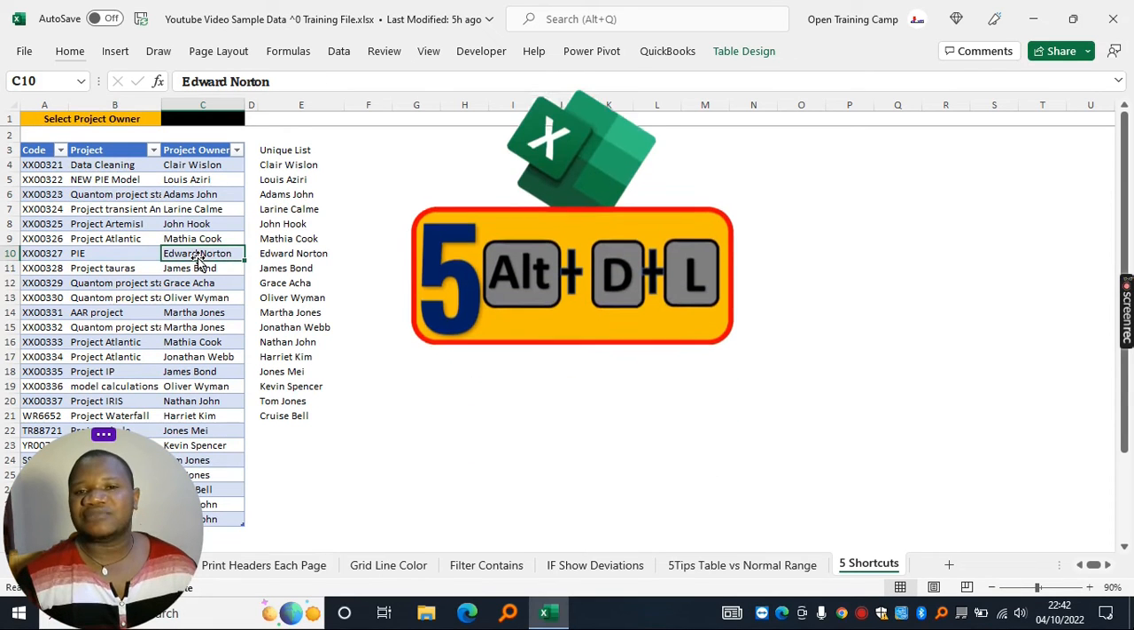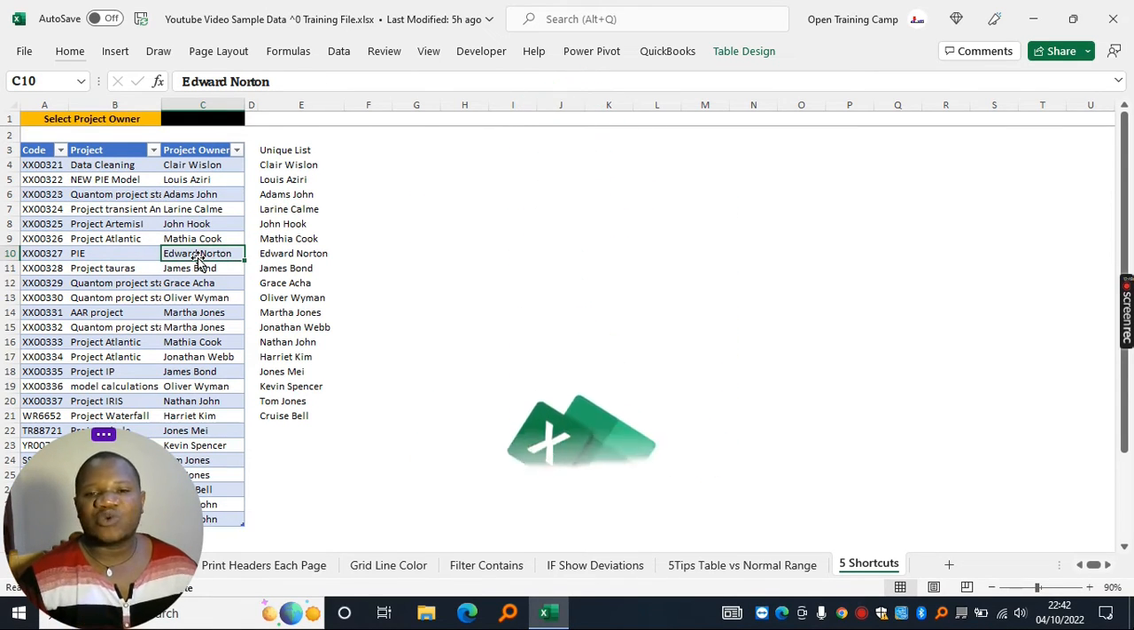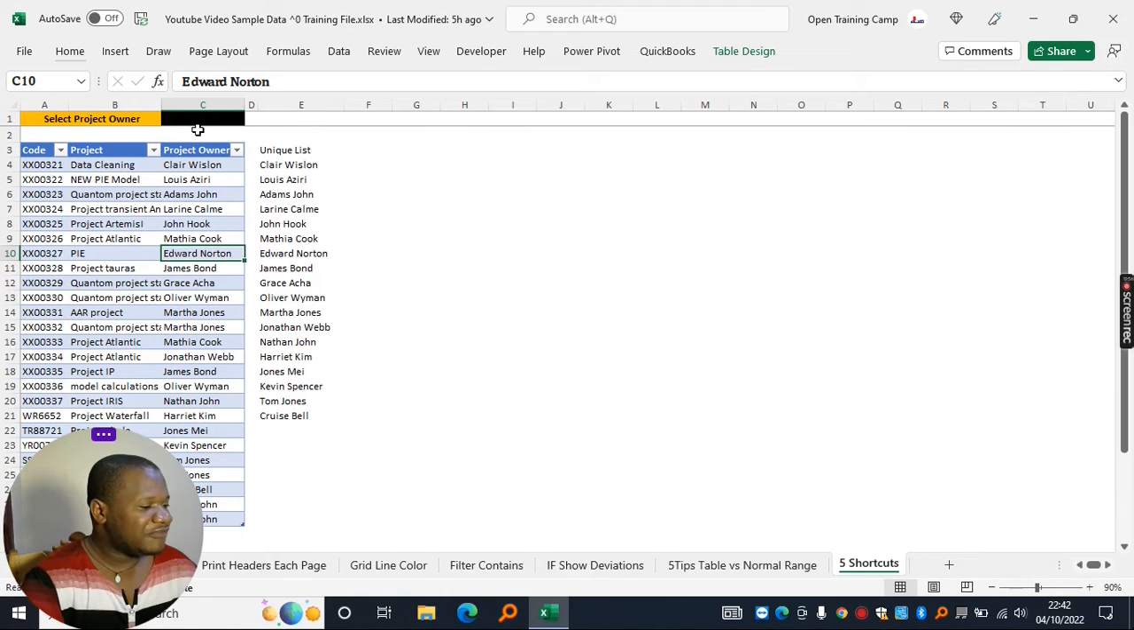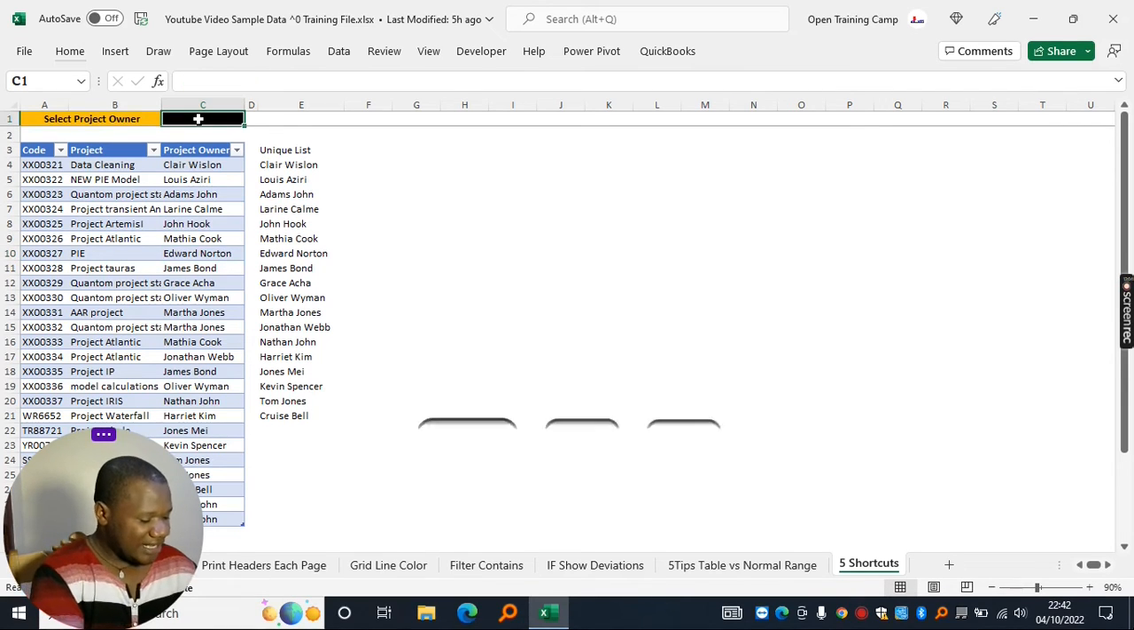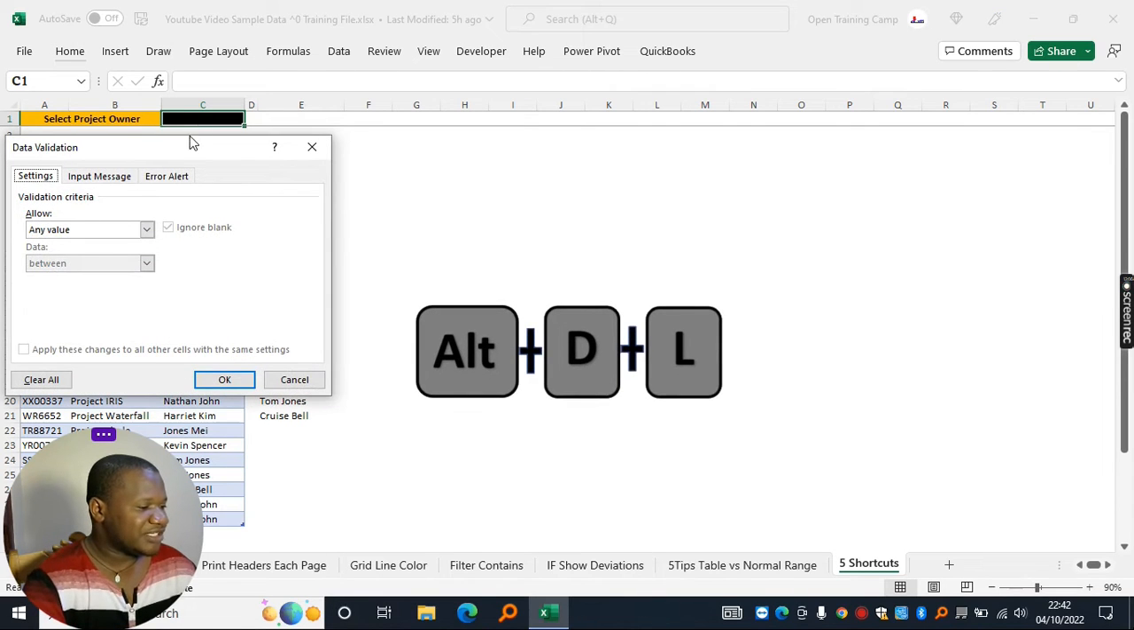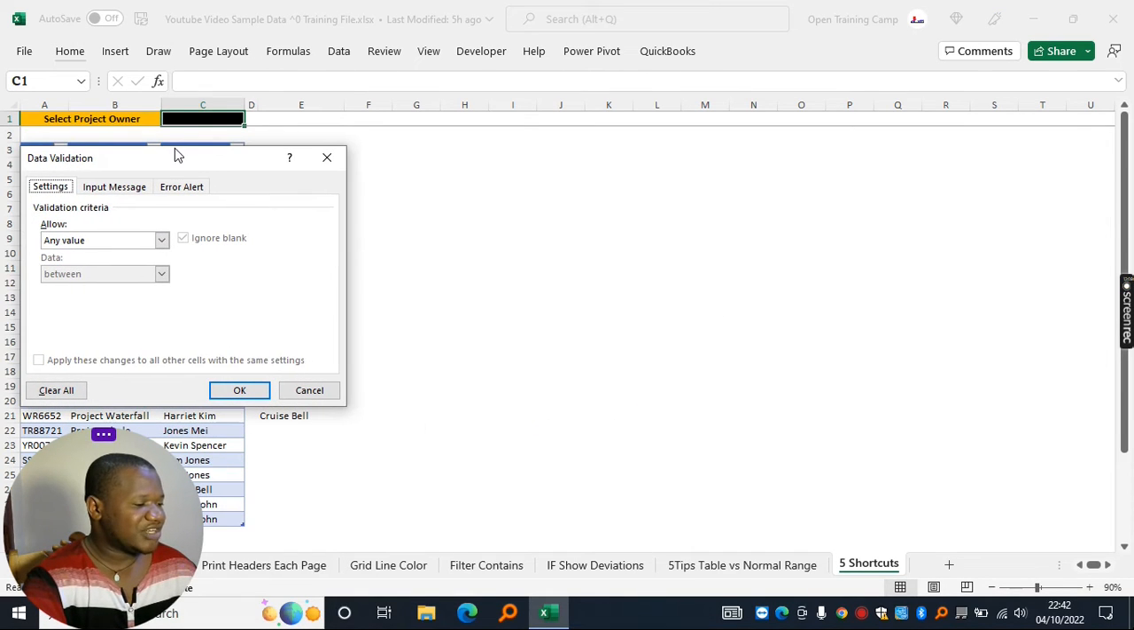The fifth and the last keyboard shortcut is Alt+D+L, and what this one does is that it brings up the data validation dialog box. For example, if I want to put a data validation or a drop-down list in this cell right here, I'll just select the cell, Alt+D+L on the keyboard. This one opens the data validation dialog box.